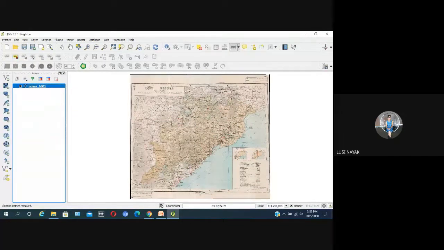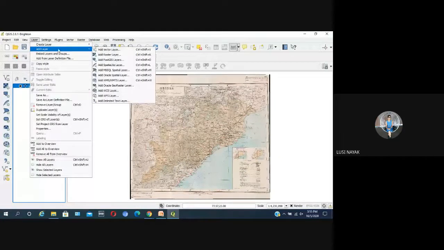There is a button I am showing again. This is add raster layer, or under the Layer menu, Add Layer, Raster Layer. Here you can click, browse to your Odisha map and open it.